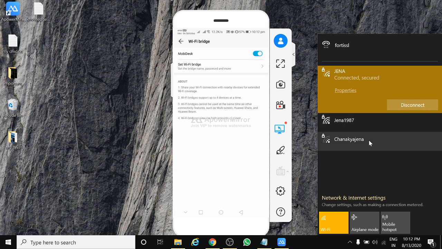So here you can see MobiDesk. It appeared. I can connect to this Wi-Fi as well, and by connecting to this Wi-Fi I can access the resources of this Wi-Fi. So basically this one is my original Wi-Fi router, and I am going to access it through this mobile with the name of MobiDesk. So it creates a bridge between your original access point and this.